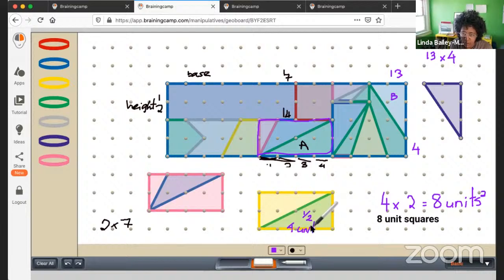Meaning that if we were to cut up a piece of paper that's 4 unit squares, we could keep cutting it up and rearrange it, and it would cover the area that's in that triangle. It's the same area as 4 unit squares, rearranged. Wow, and Janelle is telling me 13 times 4, yes, it's 52.